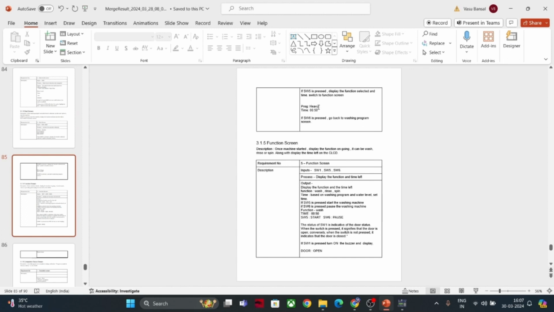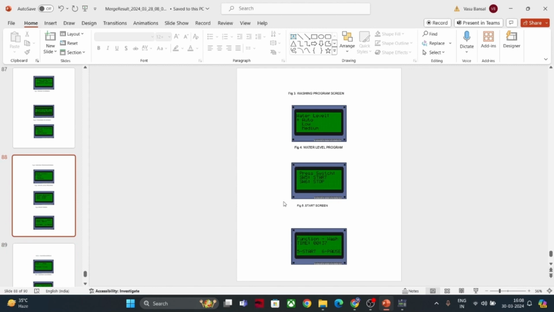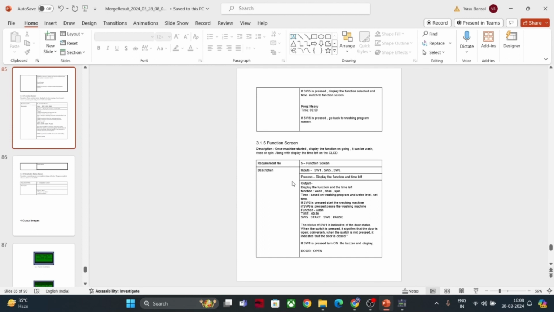For example, if we selected heavy, it will show heavy and the time it will take to wash your clothes. Now as soon as switch 5 is pressed, after some time we'll get the function screen. In the function screen we will get, as an output, the function being used, which can be of three types: wash, rinse, and spin.